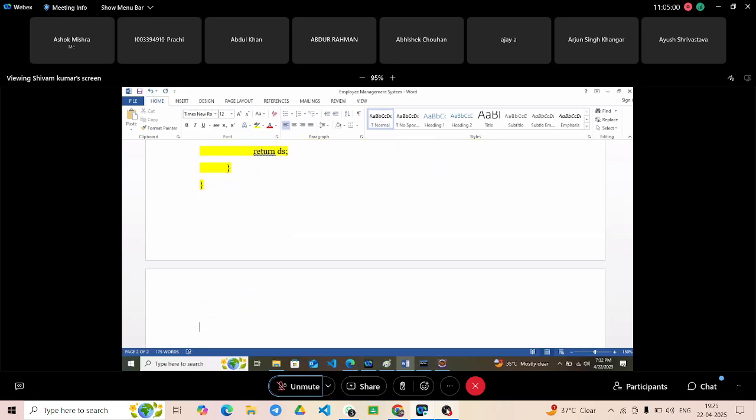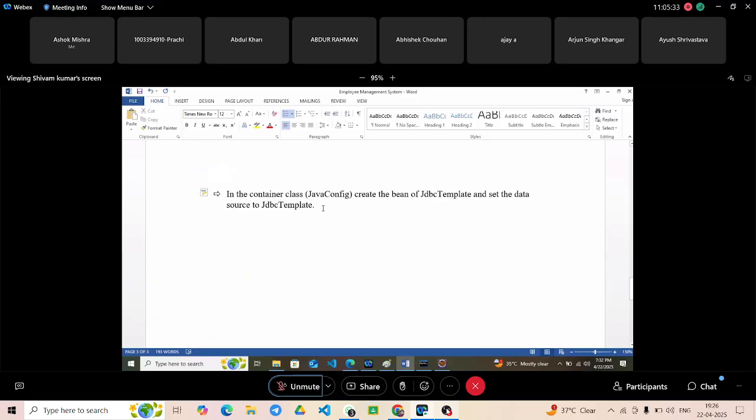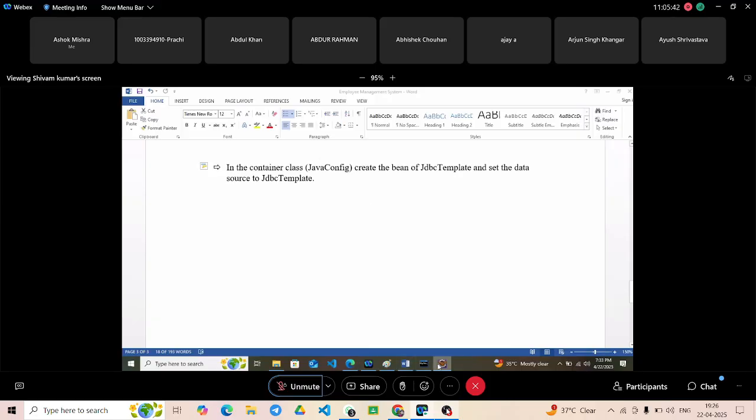In the next step, what we are doing in the container class, that is Java config: create the bean of JDBC template and set the data source to JDBC template, because JDBC template requires connection with the database. So we will create the bean of JDBC template and we will use it. So how will we do that?